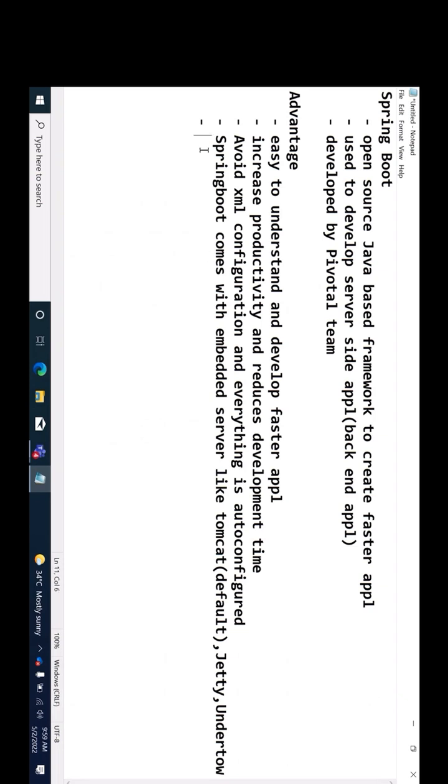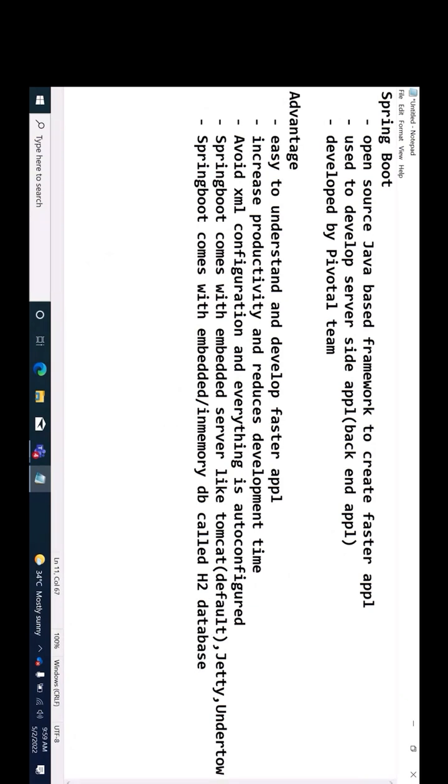But another advantage of using Spring Boot is that it also comes with an embedded database. It comes with an embedded, or in-memory, database called the H2 database. So Spring Boot comes with an in-memory or inbuilt database called the H2 database.